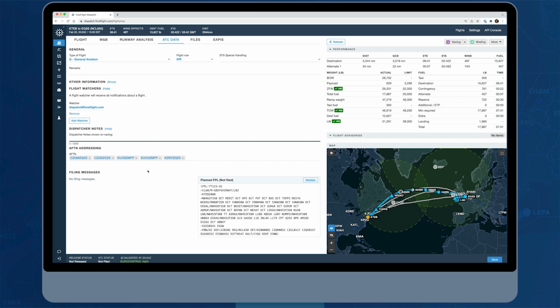The last thing here, we're going to automatically fill in your Afton addresses, but if you have a custom Afton address, you can add those in here as well. Once we hit the Save button, we're going to see the option to file this flight plan. Now, because we are filing with Eurocontrol and this is live, I'm not actually going to hit that File button, but once we would hit that File button, we would start getting our acknowledgement, our other information back here in the Filing Messages section.